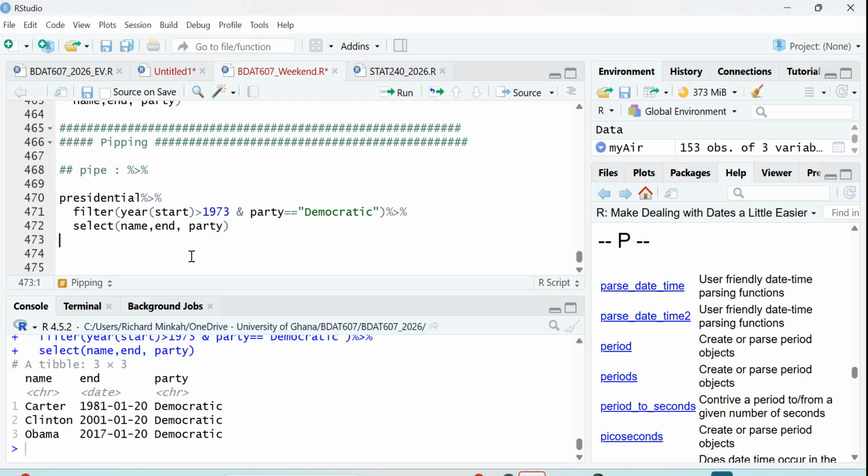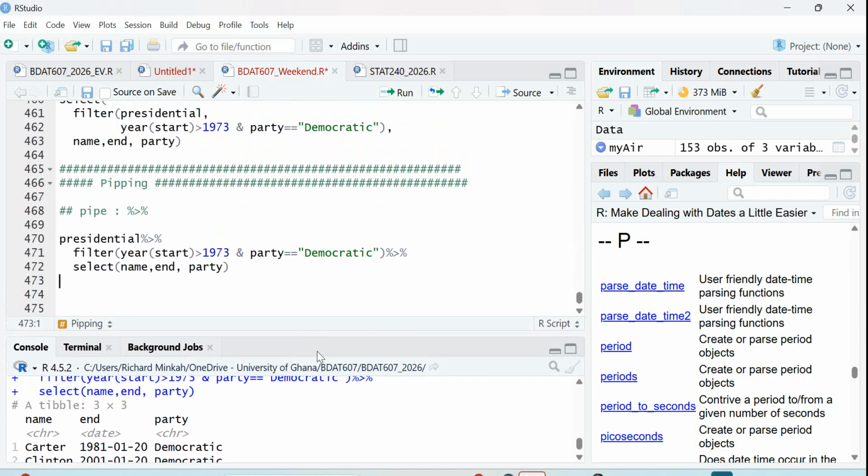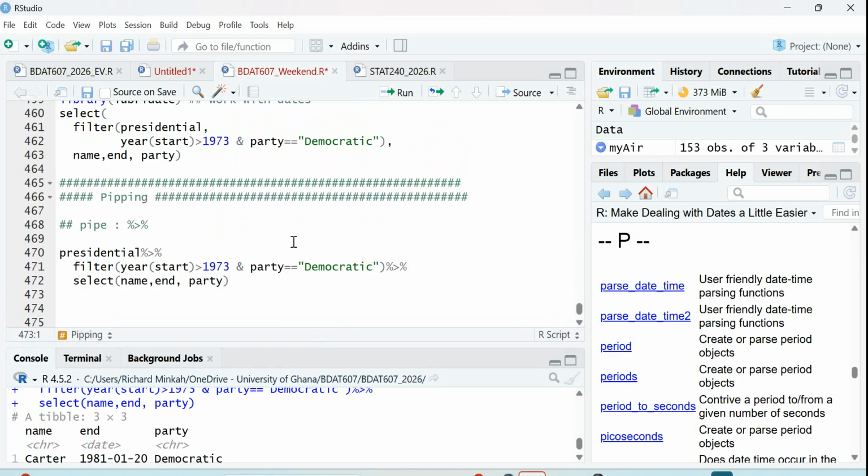But please, I don't really get the concept of the pipe. Okay, so you see, the pipe allows us to do things stepwise. You see, this one, I say select. Then I need to put everything with the filter in there. At each step, I'm always repeating the presidential. What the pipe does is that I can take this, do filter, select, I can arrange again. So I can go on and on. So I can go on again and say arrange.